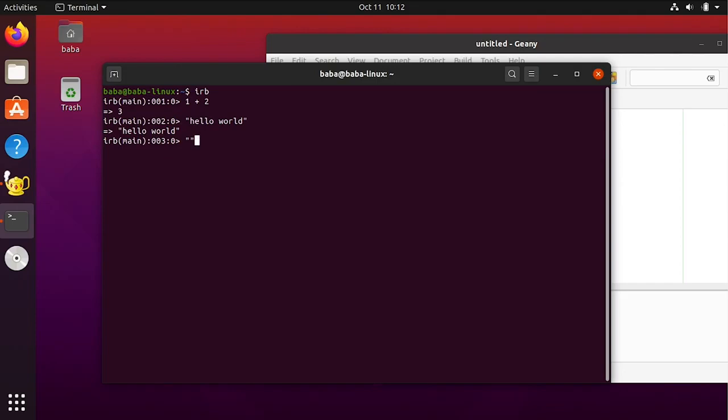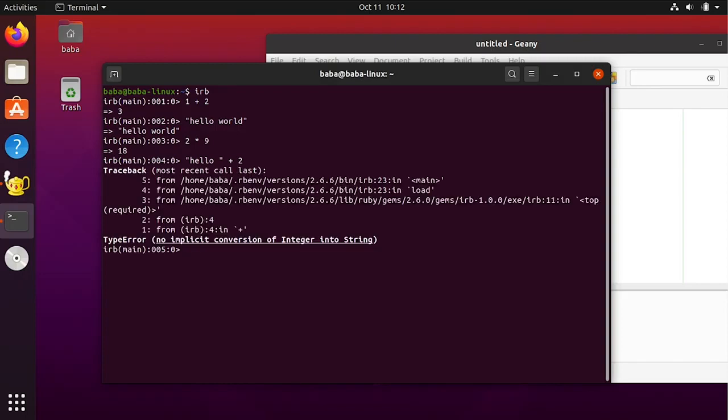And if I type in, whatever, like 2 times 9, of course it's going to show the result. If I type in, for instance, "hello " plus 2, what's going to happen? It said type error. The interesting bit here is this last line. Type error means it's an error related to types. And it's saying that there's no implicit conversion of integer into string.